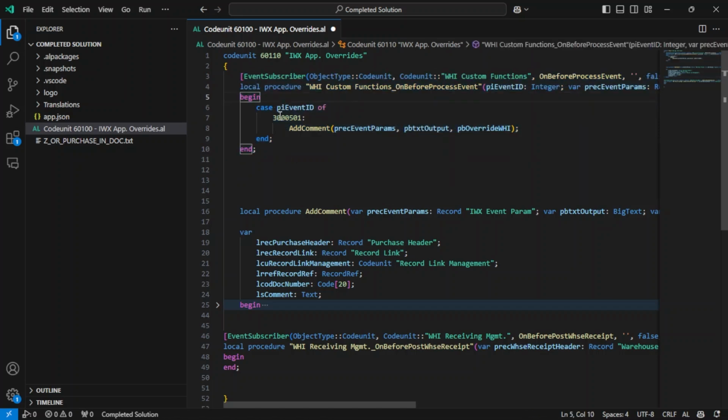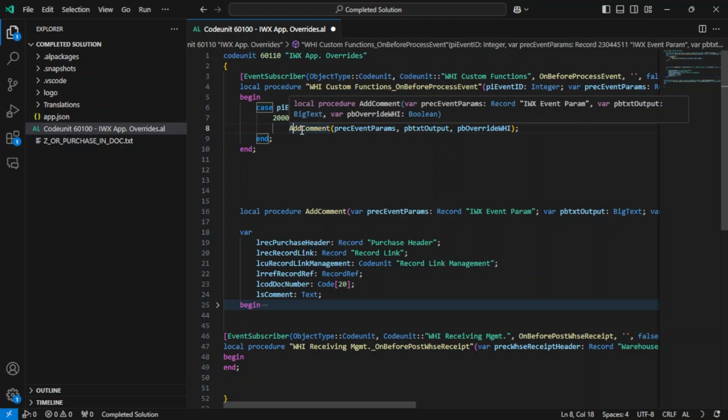So you have that definition, and then you're going to put in a lowercase, so you're basically going to handle that event ID that just got fired by your customization. In our case here, it was 2 million. 1, 2, 3, 4, 5, 6, 2 million. We're going to call the function add comment, and then we're going to pass it these 3 variables here.